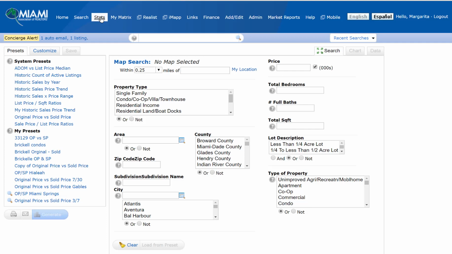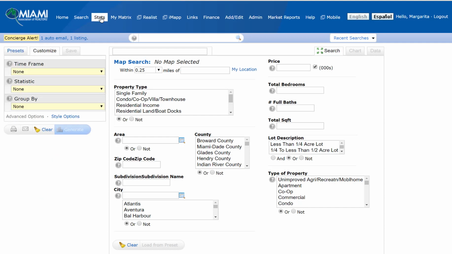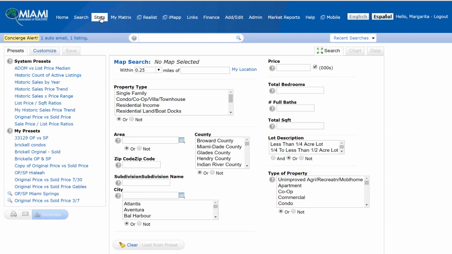So system presets are basically templates created by Matrix that you can use, but you can actually click on customize and create your own. And anything that you create, as long as you save it, would be listed under my presets. So if you notice, I have a list of system presets and a list of my presets.